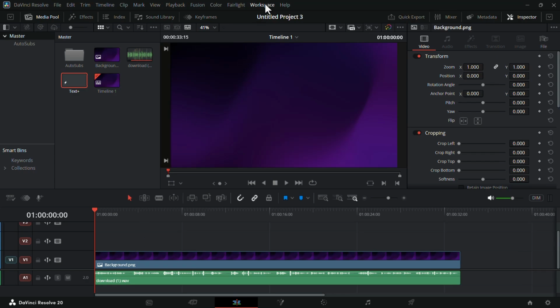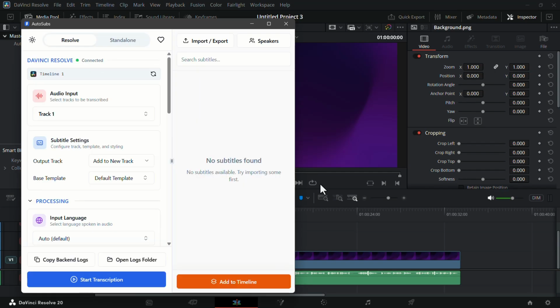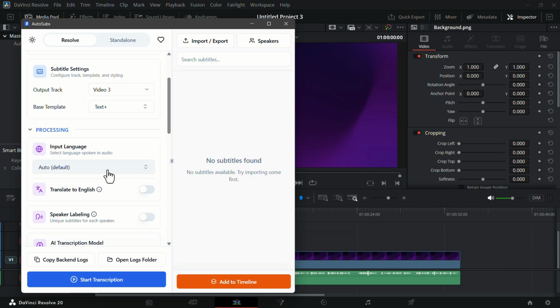Go up to Workspace, then Scripts, and choose Auto Subs. This is where the magic happens. Inside the script window, first select the audio track, then click on Output Track and select where you want to import your subtitle files. Next, click on the basic template and select the subtitle style you just saved in the media pool. You can also set your language here.